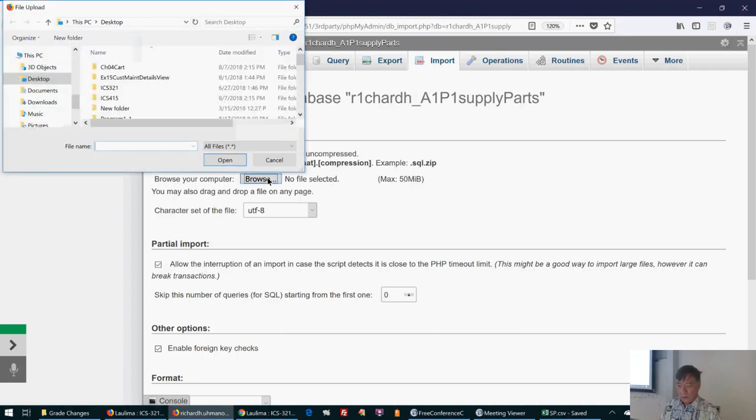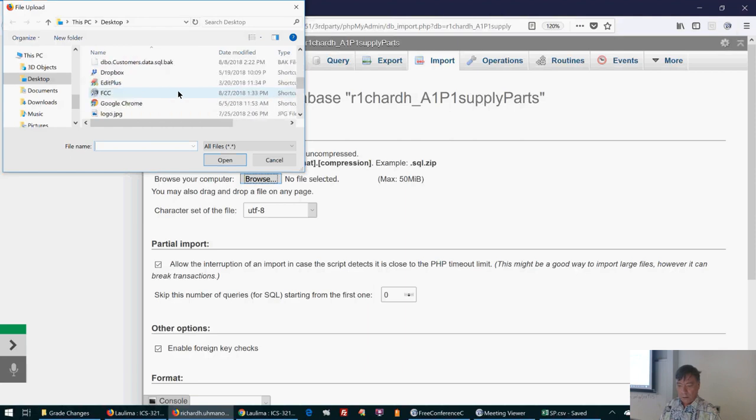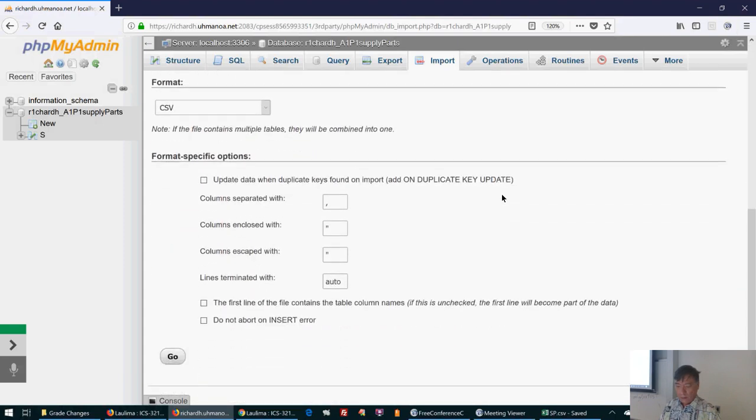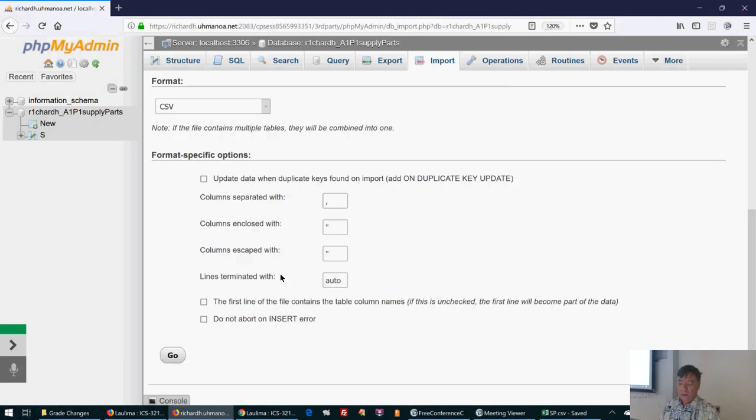So now I'm going to find my table that I just made. It's sp.csv. Open. And I have to go down here and make sure I click the first line of the file contains the table column names. You have to check that checkbox. If you don't, it's going to take the first row as data, and it'll name the columns column 1, column 2, column 3.